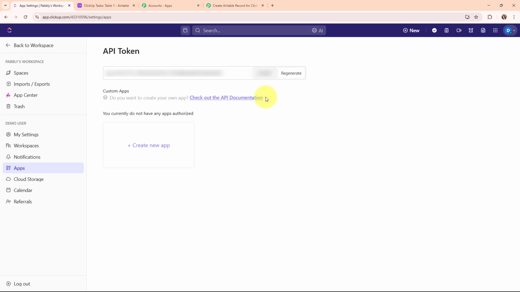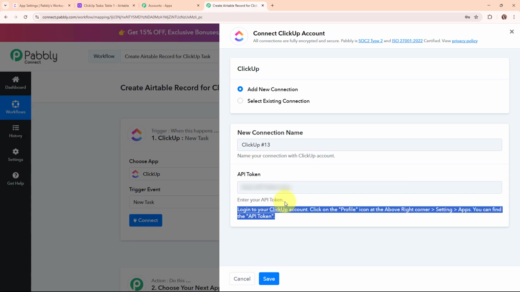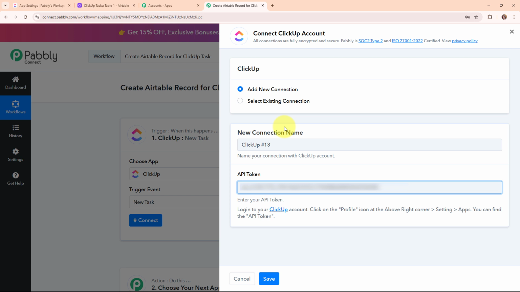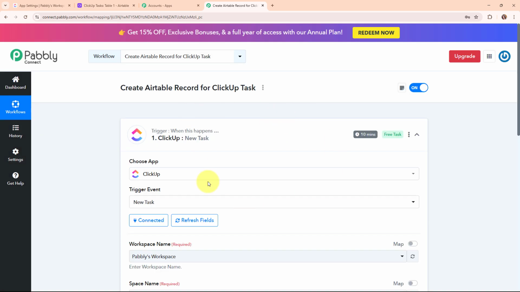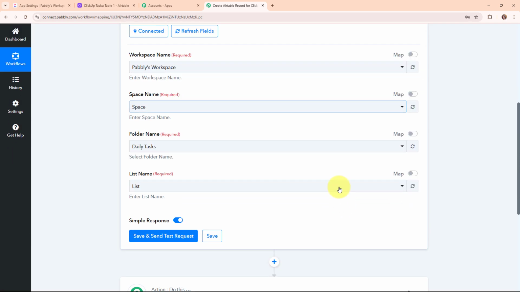So I'm going to copy it, moving back to Pabbly's workflow, and here I'm going to paste the API token. Now after entering the API token, I'm going to click on save given over here. And here you can see we are now successfully connected. So moving forward, here it is asking me for the workspace name, space name, folder name and the list name. So now to get all these details, let me take you back to my ClickUp account.